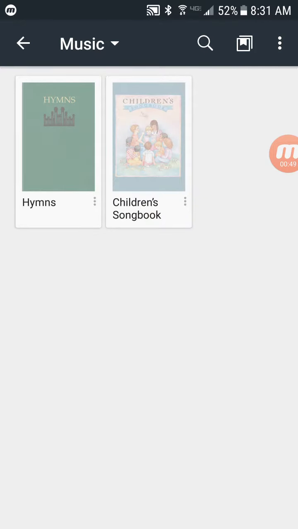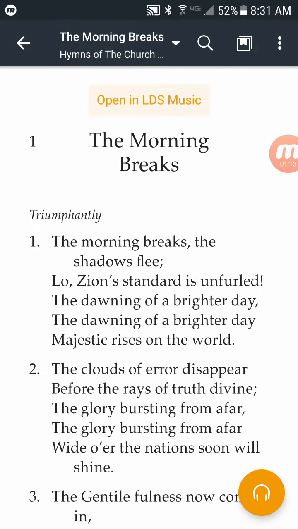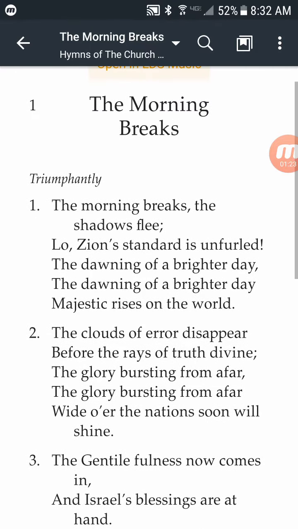Now, hymns and children's songbooks are on there. So we go to hymns. I don't know if they've updated this. I prefer this. Okay, so it has this open in LDS music. You just click on that. This is just the words.